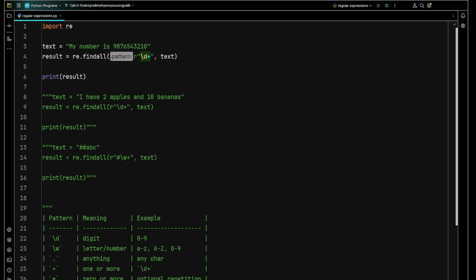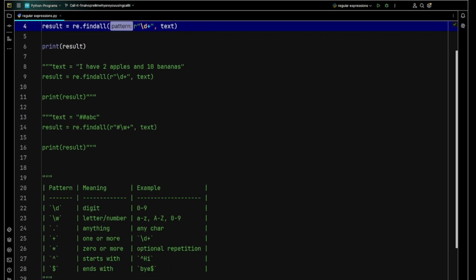And then this findall. So here we're first importing re, and then here we have findall. Then the pattern is r, and then there is \d+. In this case it's \d+, because if we refer to the table, the pattern is \d, and the meaning is digit, with an example like 0 to 9.